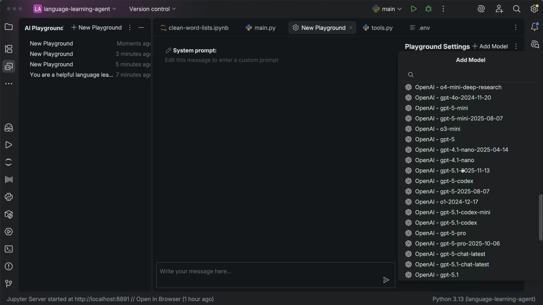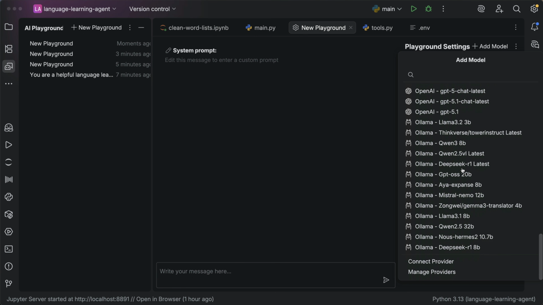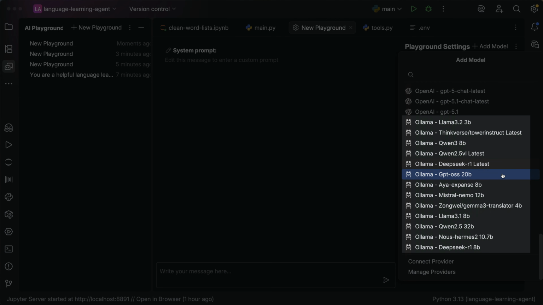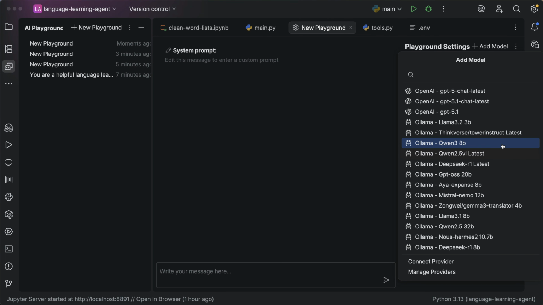And then, of course, the other model that we want to compare it with is our Ollama model, Qwen 3 8 billion. So you can also see that without us doing anything, the AI Playground has automatically detected all of those Ollama models that I've downloaded. So it's just as simple as selecting it from a list.